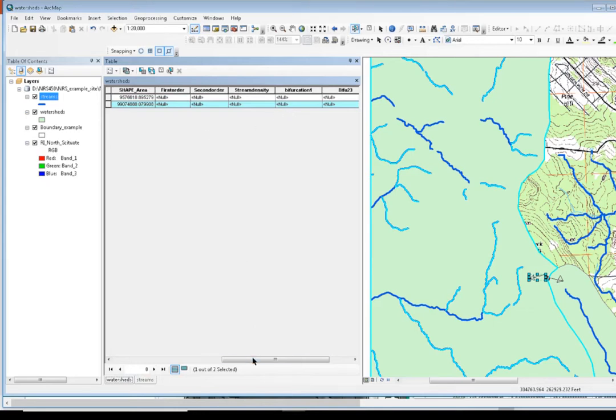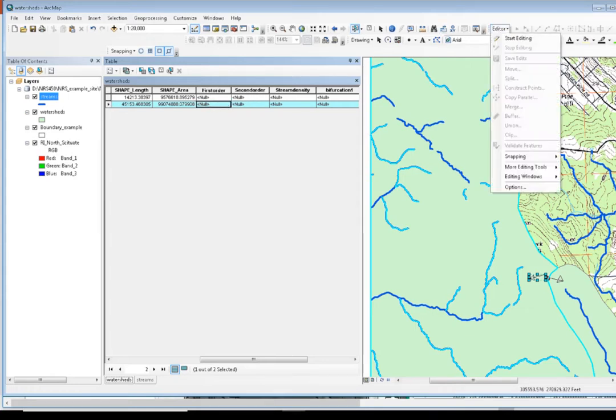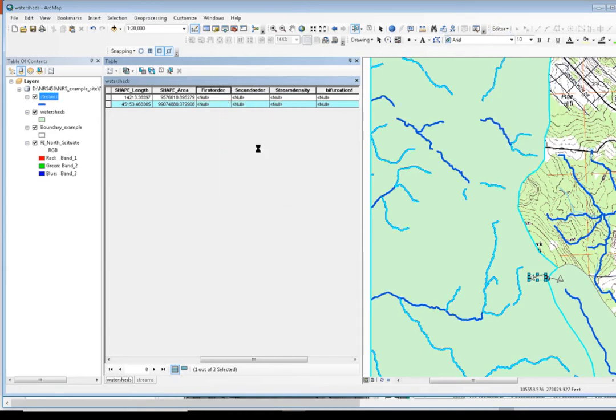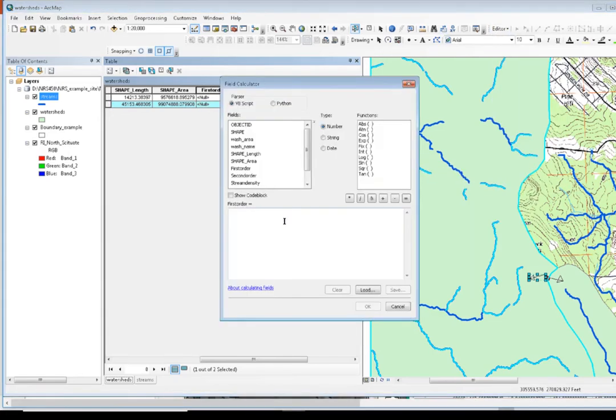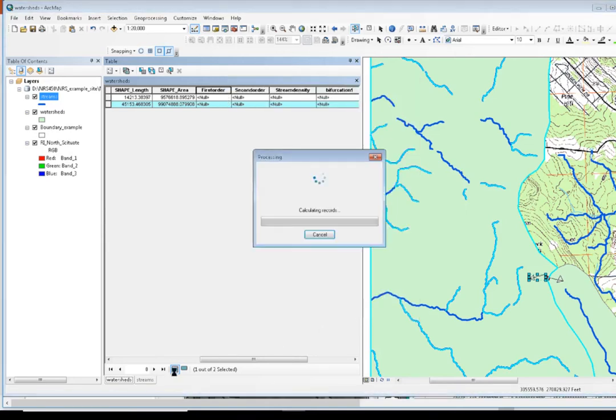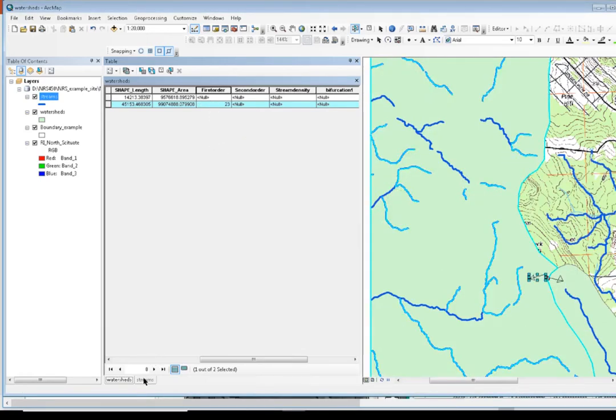So we can go back to our, I'm just going to show you for first order and second order in this case. We can go back to our first order streams, click here. If you are not in an editor session, which I'm not, you can just do field calculator, go yes, and we want to make these 23. You can see that calculated our first order streams to be 23.